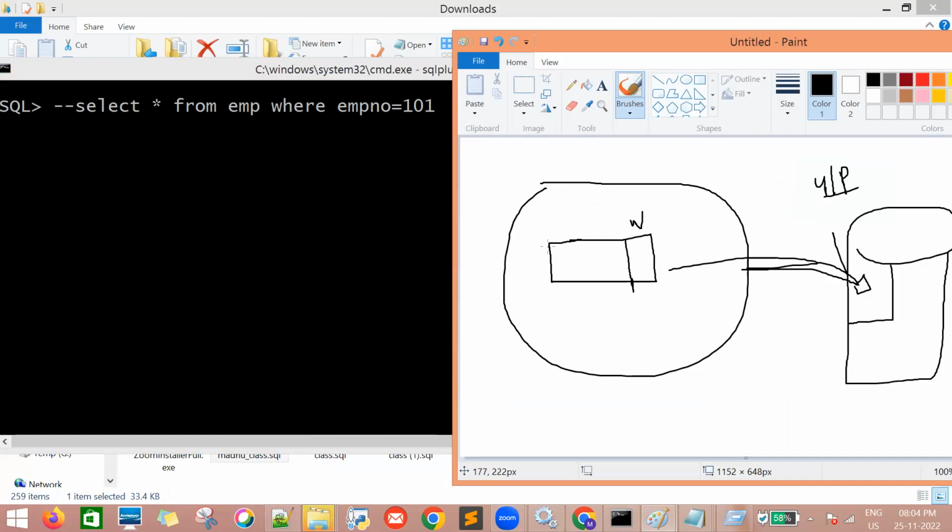So let's say I have a table like this. This is the employee number. Here is the ename. Here is the manager, and here the department. Let's assume employee number 1 is present in the first row. Like that we have 1 lakh rows. Now if you run this statement, select star from emp where employee number equal to 101.